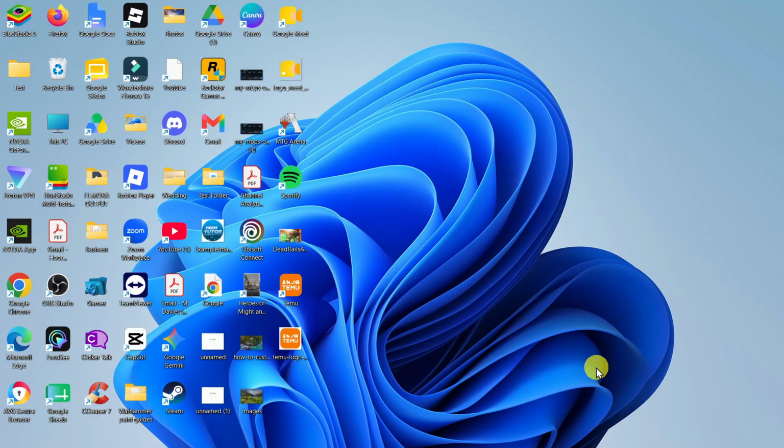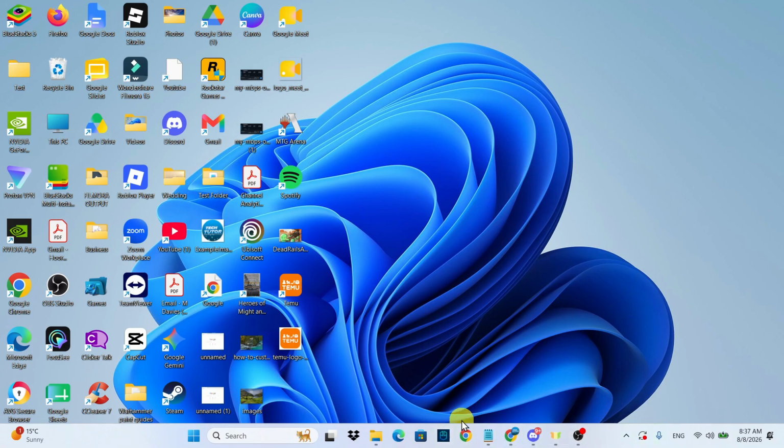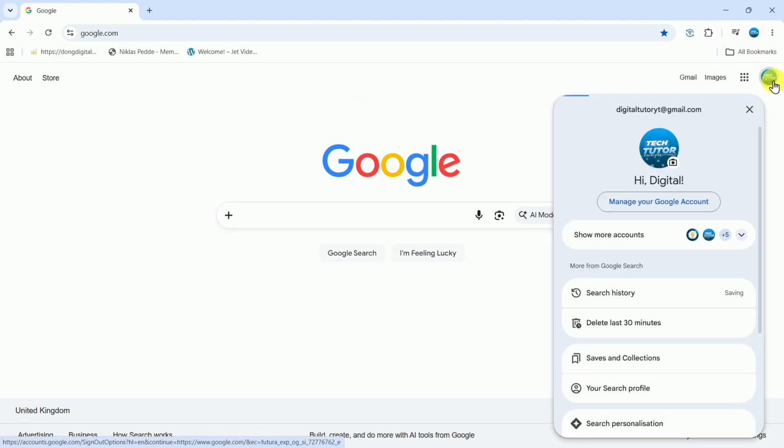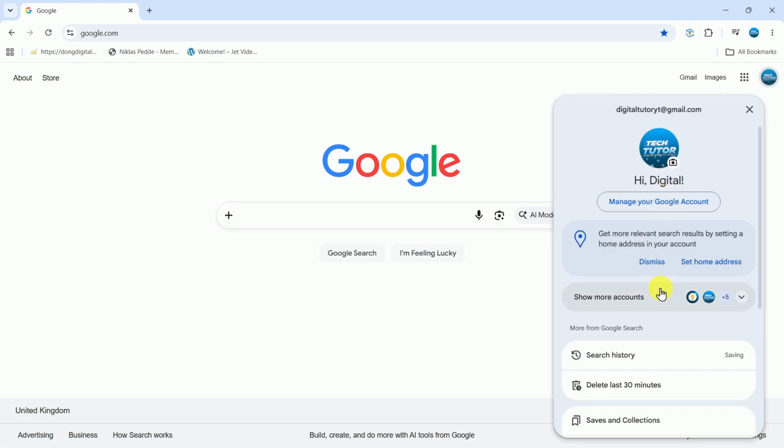To get started, open up a new internet browser, and once you've done that, make sure you're logged into your Google account. You can see mine's up here in the top right hand corner. Once you've done that, come across to google.com and click onto your profile icon in the top right hand corner. That's going to open a window like this, and from here you want to click where it says manage your Google account.